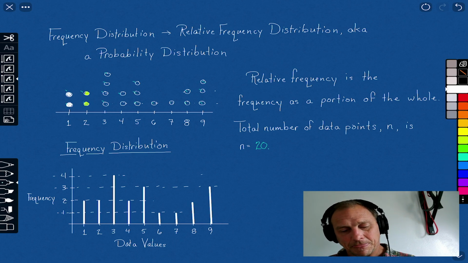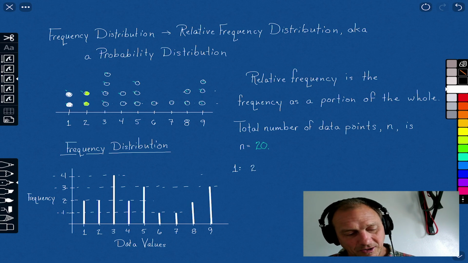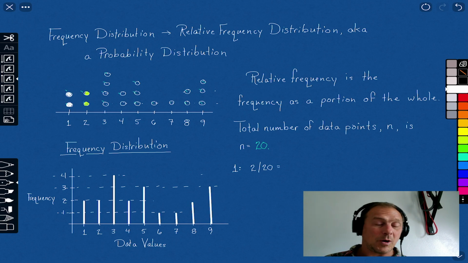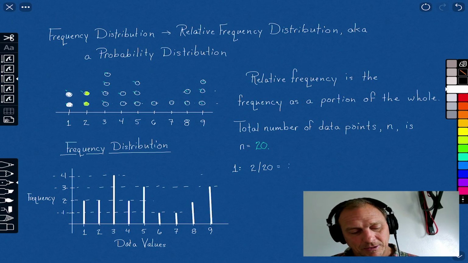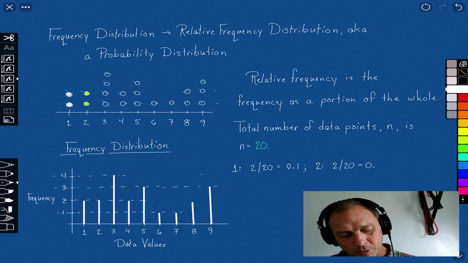So in other words, if we look at the number 1, its proportion, or portion of the whole, is it had a frequency, it occurred twice of the 20 values. So 2 over 20, that's 1/10. In other words, this would be 0.1. And the 2 occurred twice. So we'll just go through all of these. Number 2, a data value of 2, it occurred twice of the 20 total values. So that would be 0.1.